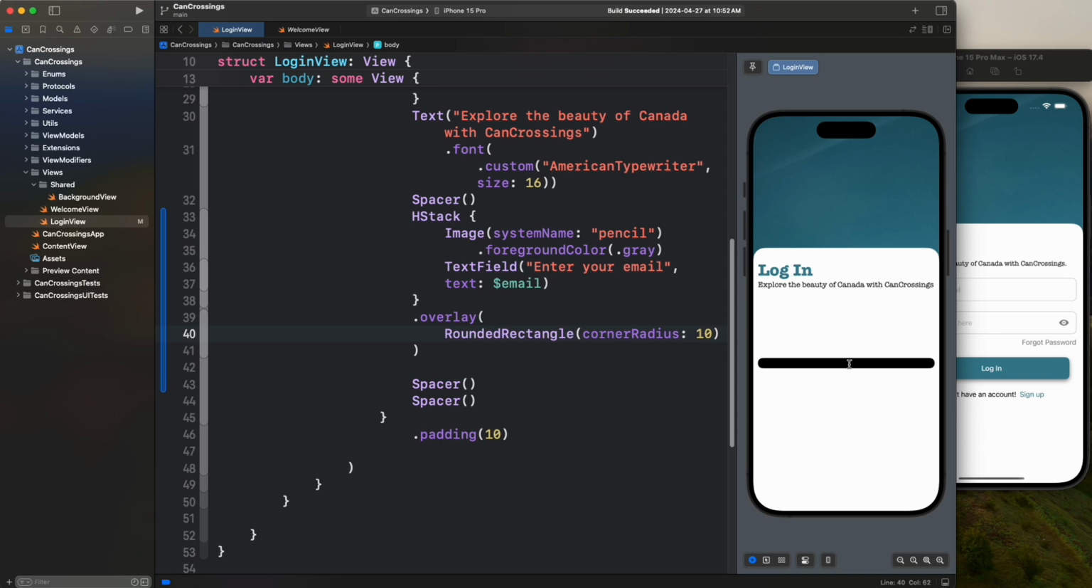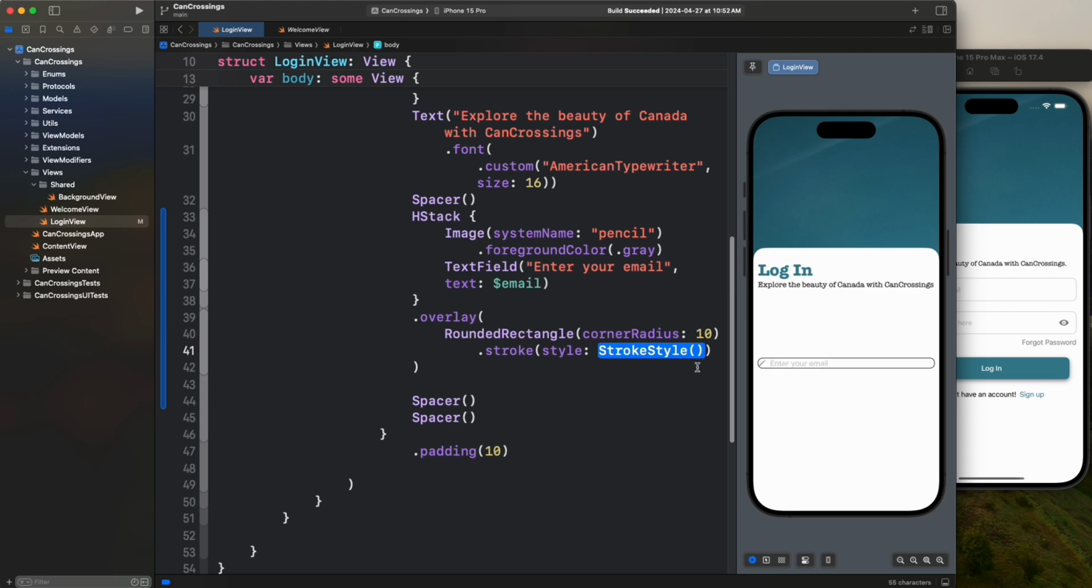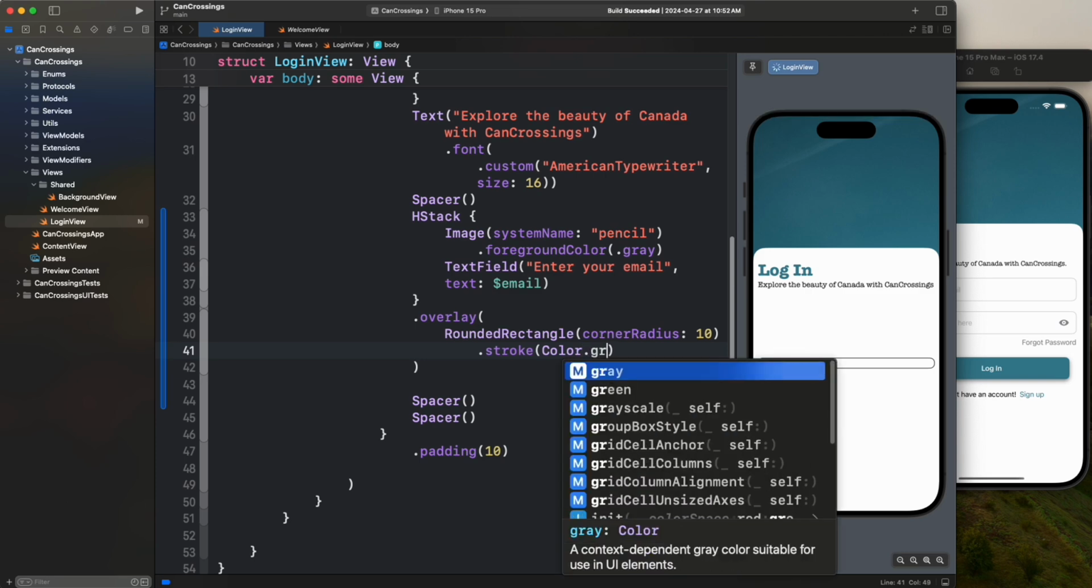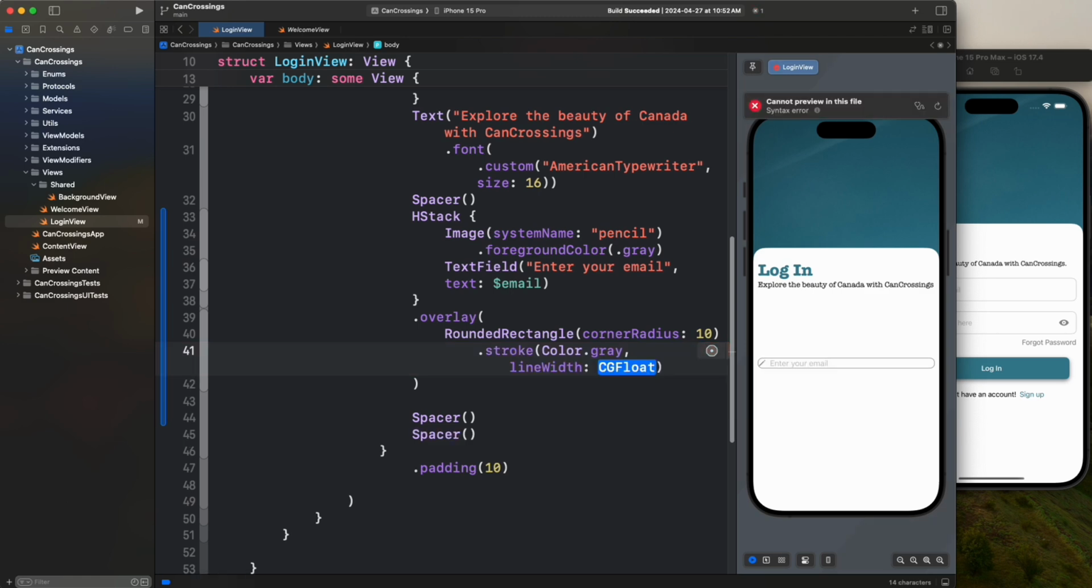But here we want to modify the height and the color. For this rounded rectangle, we can call this stroke property, and inside this stroke property we can provide the color and change it. For the color, we want to specify a stroke of color gray. We can also specify the width, so line width, and we want to set the line width to 1.